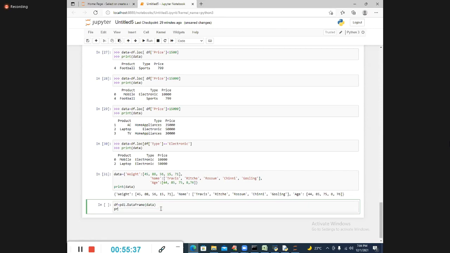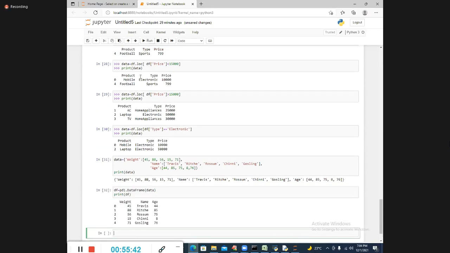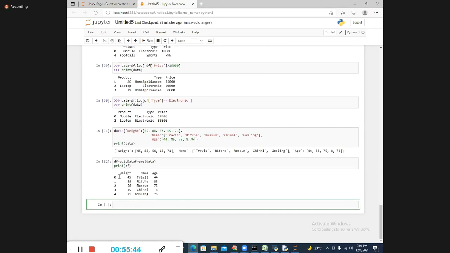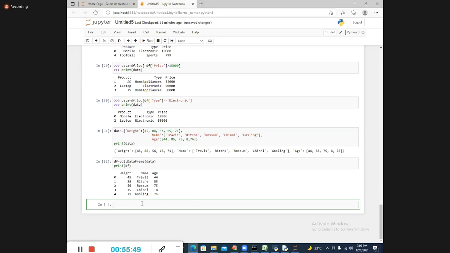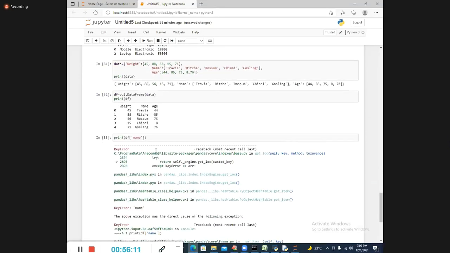So print of df. See that? Execute it. I got it. Weight, name, age, like this I got it. Now I want to query the data. So already, dear students, you know how to get that information. df of name. You can say name. Execute it. Only names. What happens?